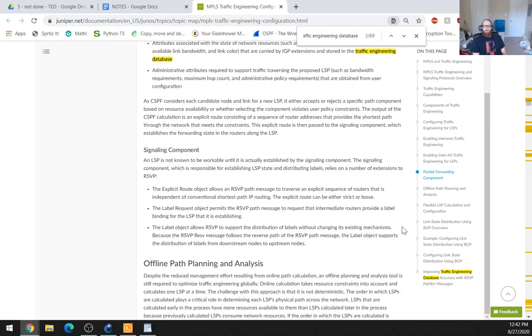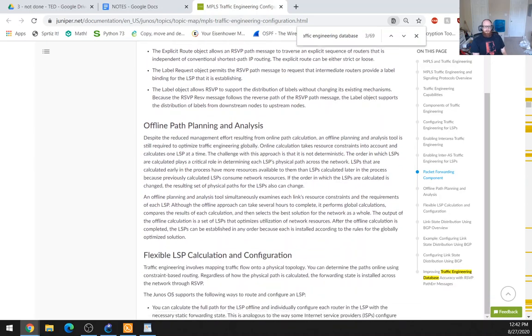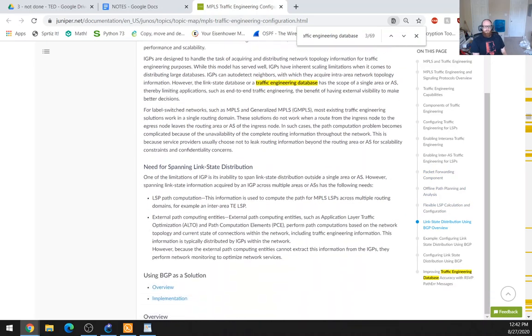The output of the CSPF calculation is an explicit route consisting of a sequence of router addresses that provides the shortest path through the network that meets the constraints. This explicit route is then passed to the signaling component, which establishes the forwarding state in the routers along the LSP. Okay, so I'm going to skip this part because there's no mention of the traffic engineering database.